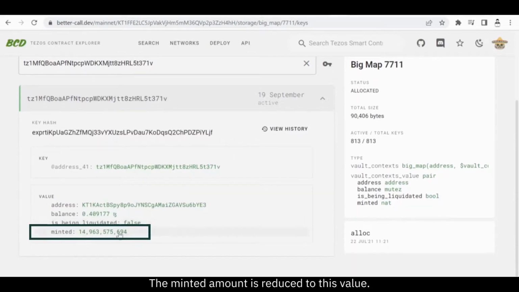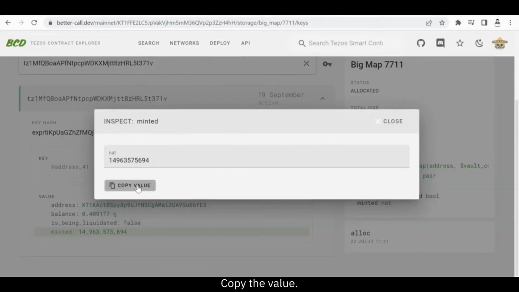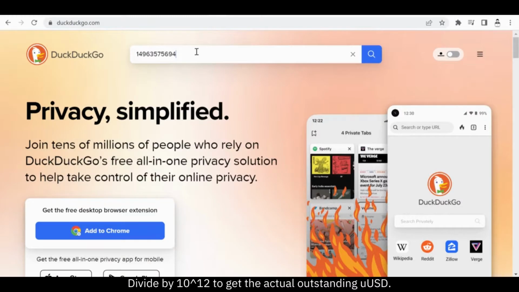The minted amount is reduced to this value. Copy the value. Divide by 10 to the power of 12 to get the actual outstanding UUSD.